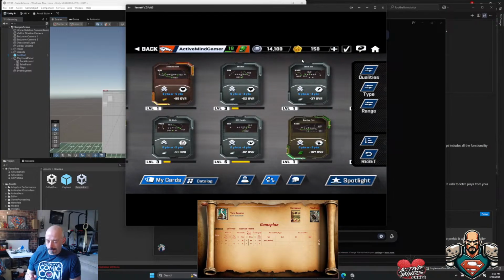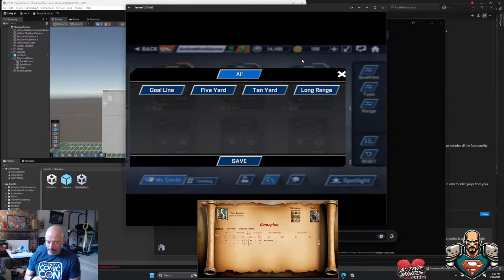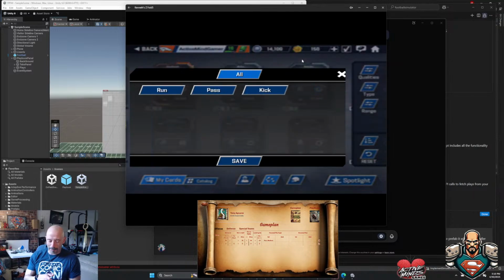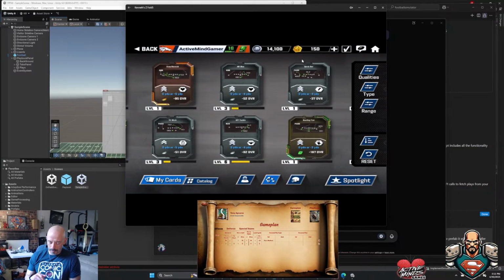Range. This one breaks it down a little bit for goal line, 5, 10, long. I think mine is pretty close: 5, 10, long. I guess that's good, but I put them all under type. I have run left, run middle, run right, pass left, pass short, medium, long, and then I don't know about kick. Do I have kick? Is that all the kicks?